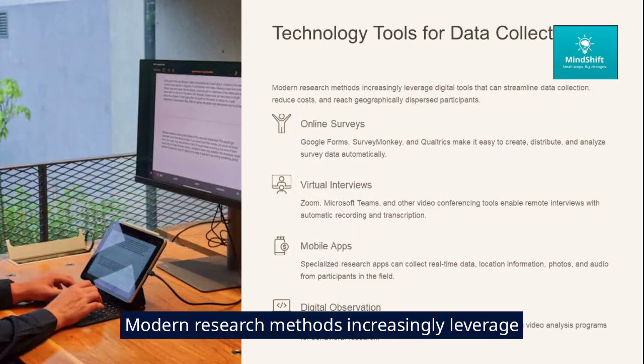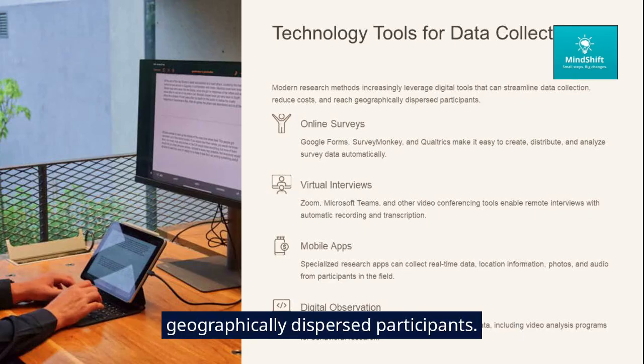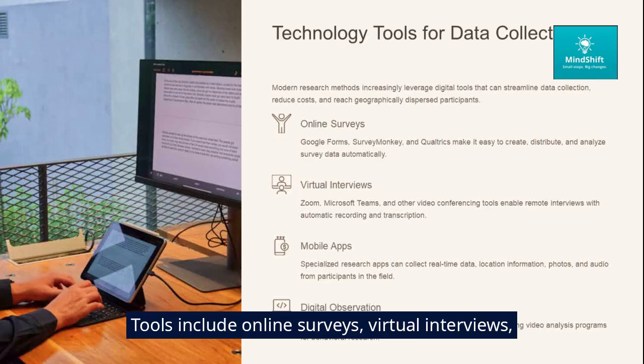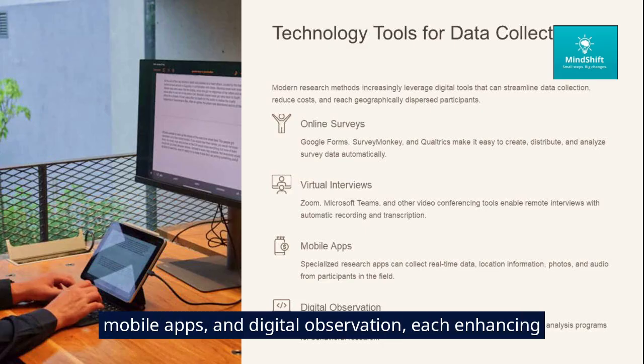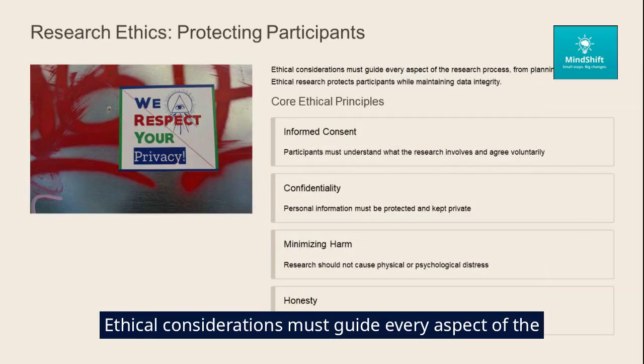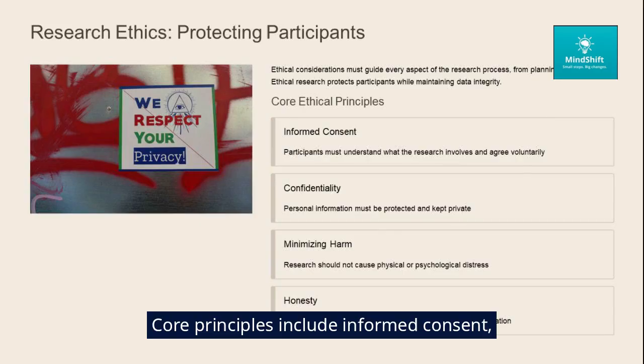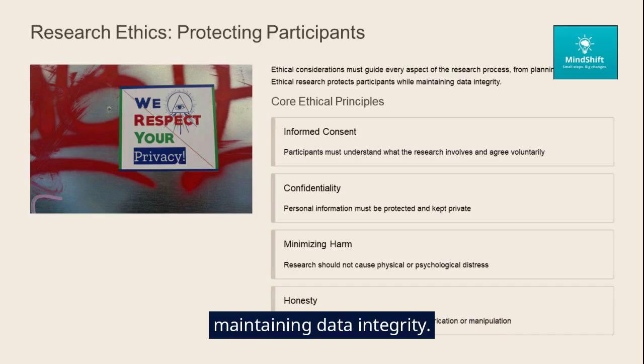Modern research methods increasingly leverage digital tools that can streamline data collection, reduce costs, and reach geographically dispersed participants. Tools include online surveys, virtual interviews, mobile apps, and digital observation, each enhancing the efficiency and scope of research. Ethical considerations must guide every aspect of the research process, from planning to publication. Core principles include informed consent, confidentiality, minimizing harm, and honesty, ensuring participants are protected while maintaining data integrity.